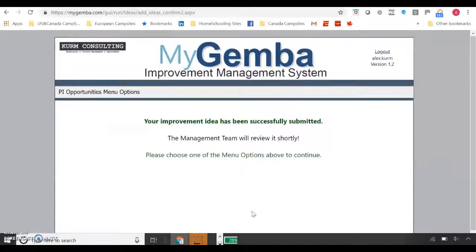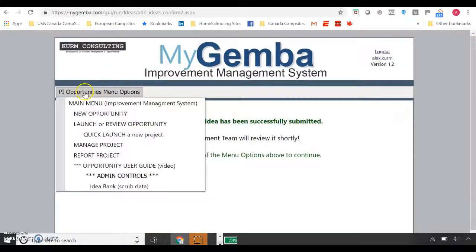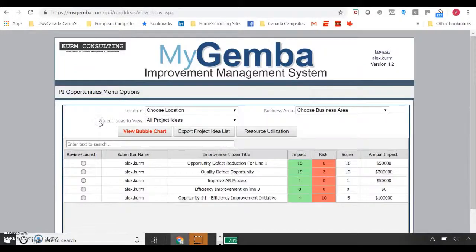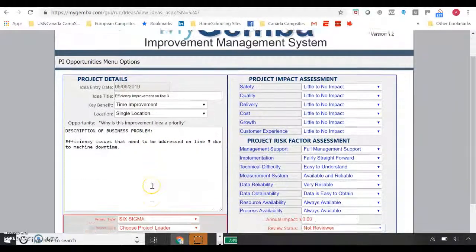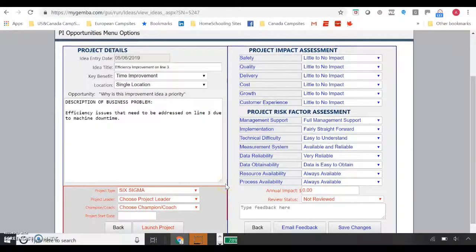Once they submit that idea, management can come in here and start looking at the opportunities, at whatever frequency you want, and assess priority, impact, and effort for these ideas. So here you go, efficiency improvement on line 3. That's the one that was submitted. I simply click that button, and now I have the ability to go through this and, as a manager, provide more information around that particular opportunity.